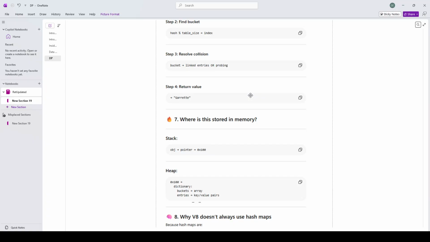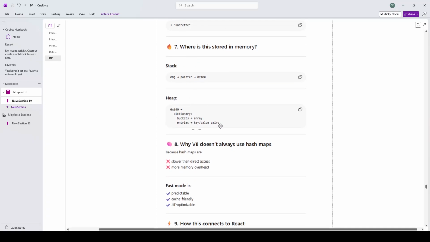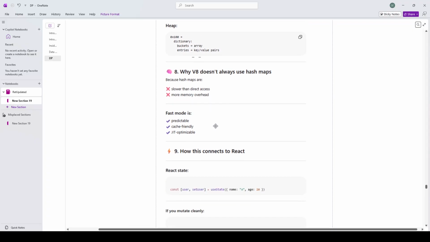7. Where is this stored in memory? So we have stack obj pointing to 0x100. Now heap 0x100 is the dictionary. We have buckets to array, entries to key-value pairs. 8. Why doesn't V8 always use hash maps? Because hash maps are slower than direct access and have more memory overhead. Fast mode is predictable, cache friendly, JIT optimizable.